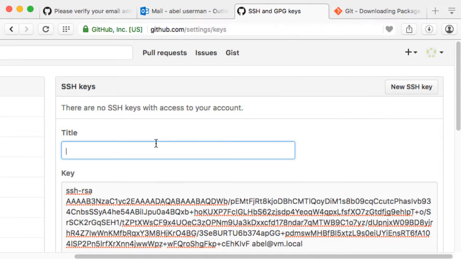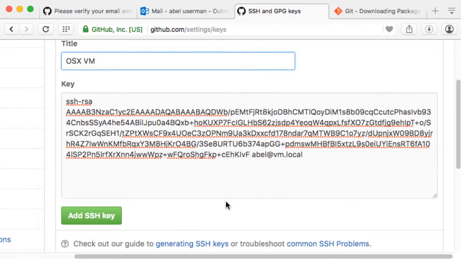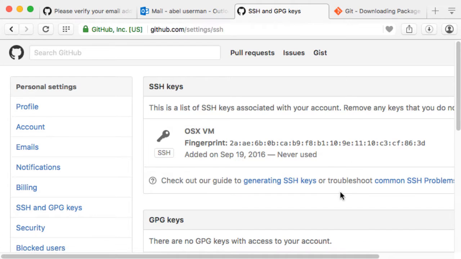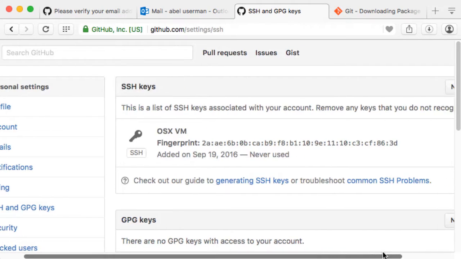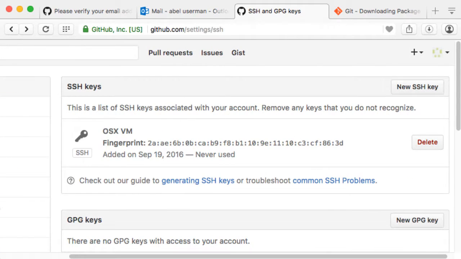And we are going to give it a title. We will call it OS 10 VM. Then we'll go ahead and save. And as you can see there, we have a new key. Our next step is to clone that repository to our local environment.